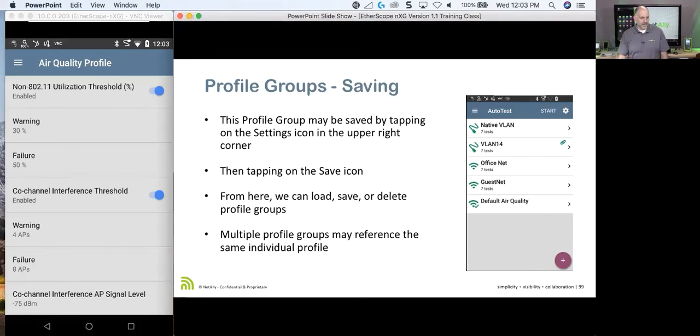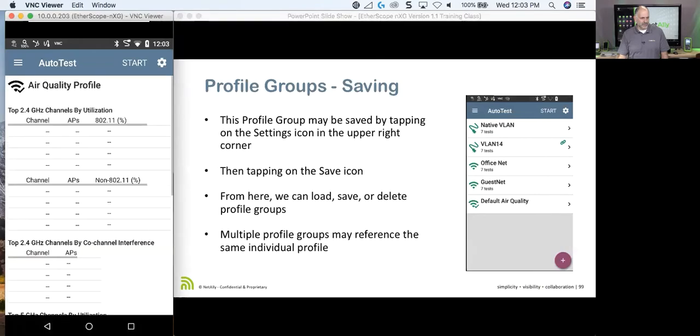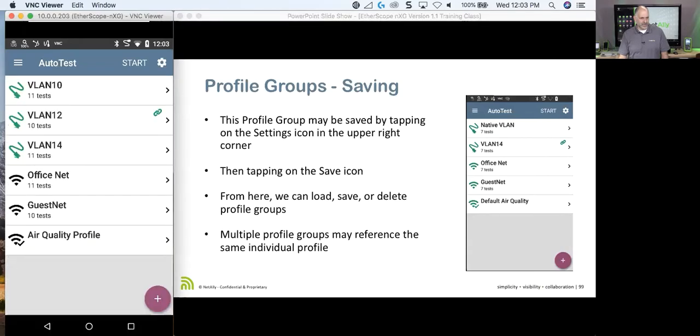Okay. So we'll go back. So here we go. We're going to hit start. So this is the big test. We are testing our VLANs. We're testing our office wireless. We're testing our office guest wireless, and we're checking our air quality. We're doing that with one push of a button.